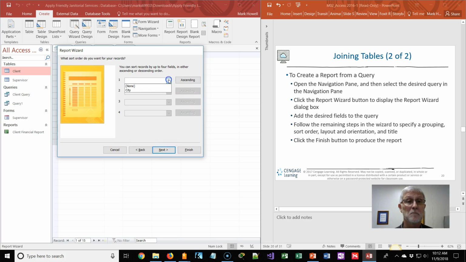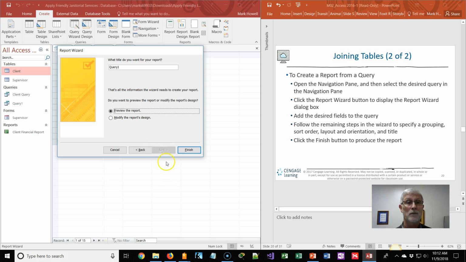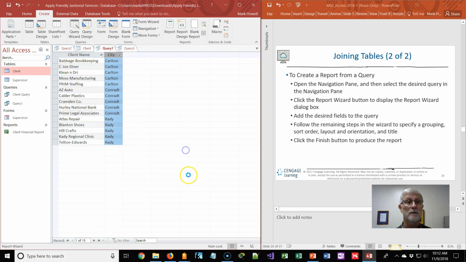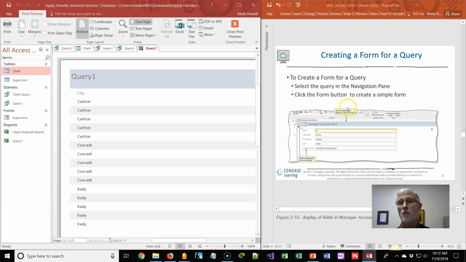I'll keep it in, do the city, descending. We'll keep it, let's make a column. Make a table. Go through there, let's preview the report. And there's a report. Very basic report, but you understand at least where things are located and how to generate a report.